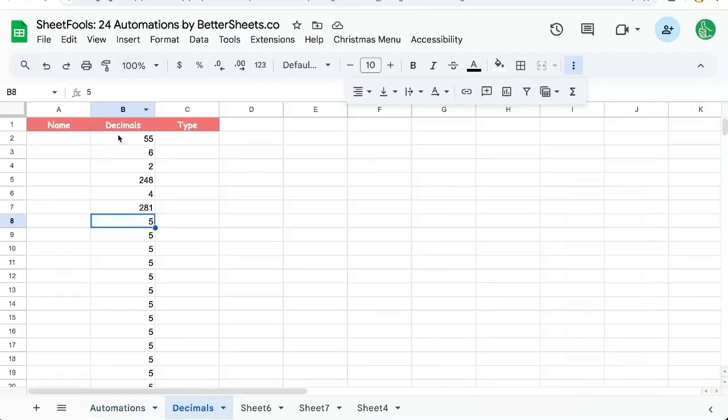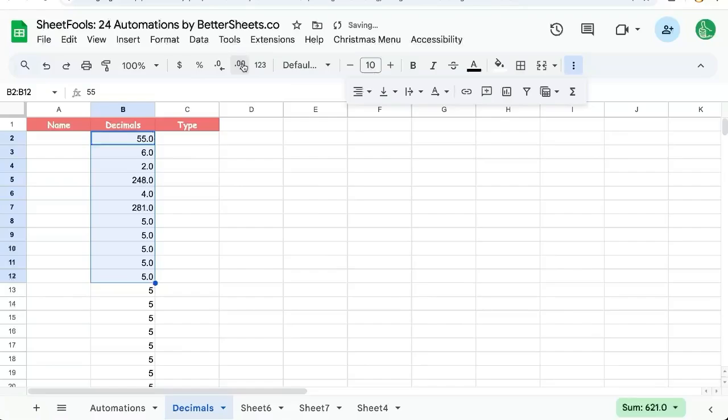So we have this sheet like this, decimals. We just have some numbers here, and we're just going to show more decimals, just like clicking this increase decimal places. So it doesn't actually change the underlying data, but it'll just show more decimals.